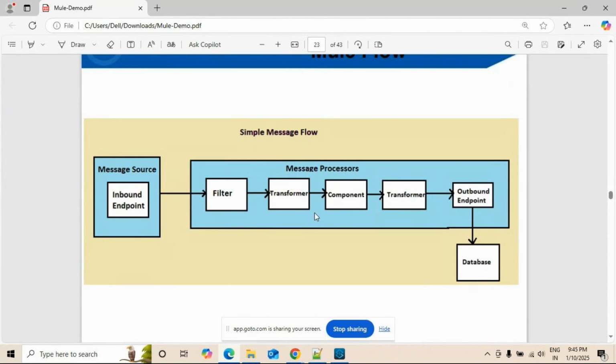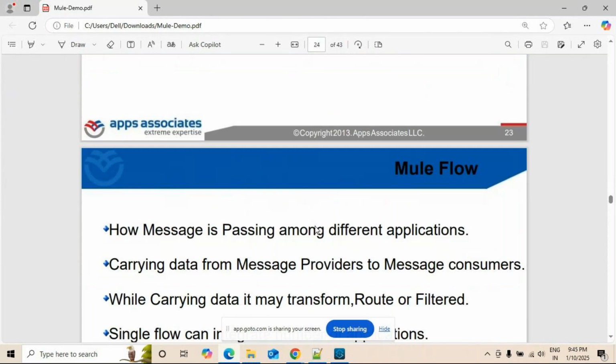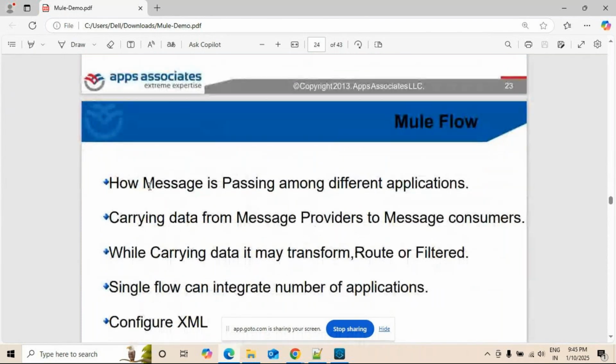So this is called a flow, and what it contains is the flow content. A flow is nothing but how a message, a piece of data, is transferred between the applications. It carries the data between provider and consumer. The provider is someone providing the data, MuleSoft consumes it, does the integration and delivers the data to the target system. Again, MuleSoft consumes the target application and sends the data back to the provider application. That is carrying data between message provider and consumers.